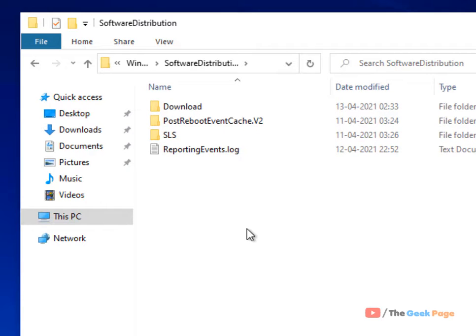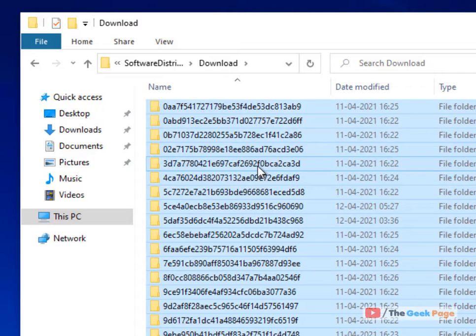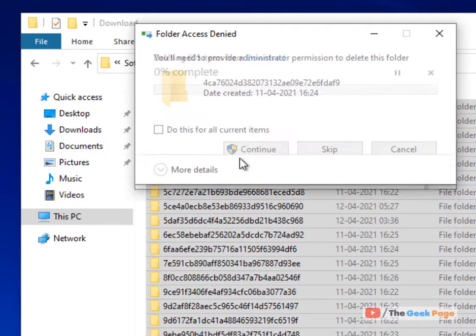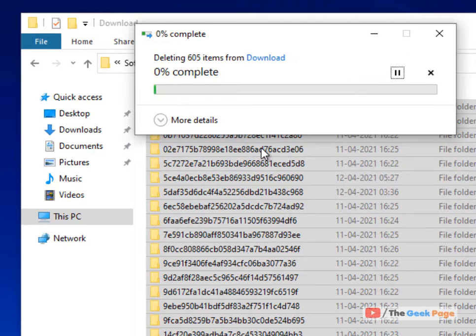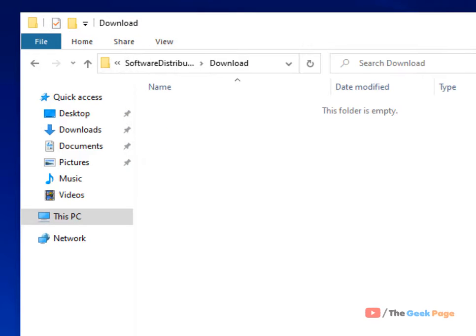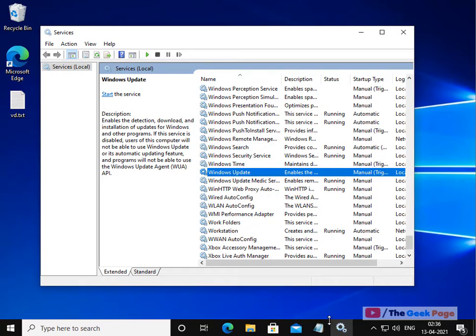Now once you are in the software distribution folder, just go inside the download folder and now select all the files and shift delete all the files. Now once you have deleted all the files, restart your computer and now try again and your problem will be fixed.